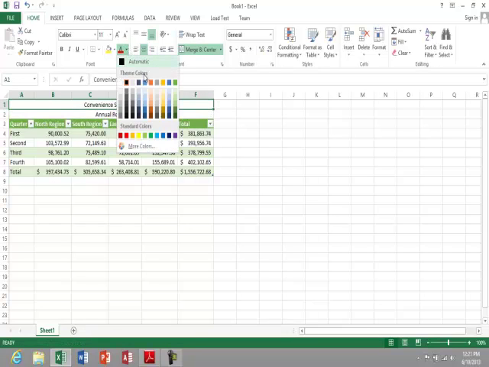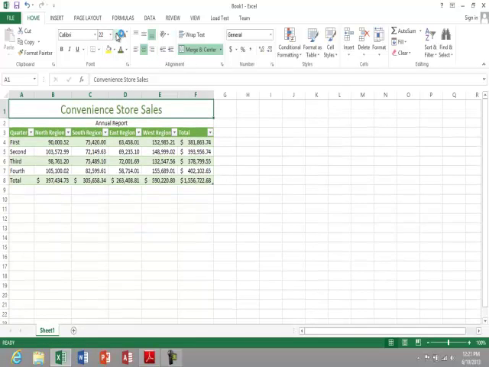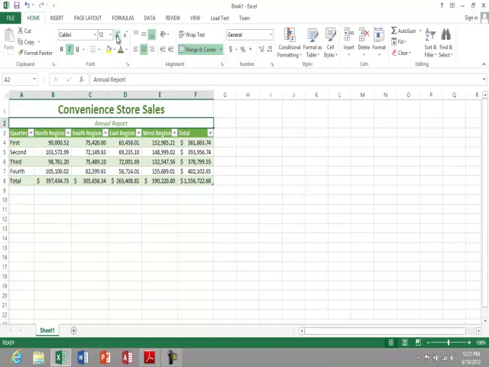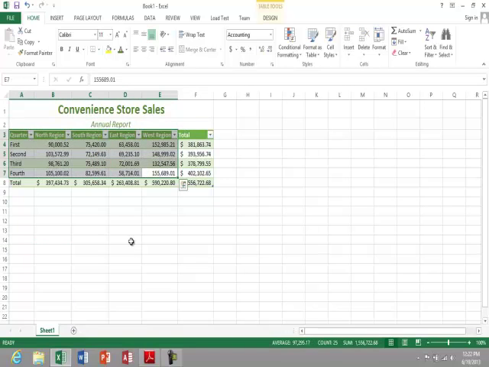And then I'm going to change my font color, my font size. I'll even make it bold. For annual report, I'll do the same thing. Okay. Next, I want to add a chart. I want my chart just to show my information, not my totals. So I'm going to highlight just the cells that I want to display.